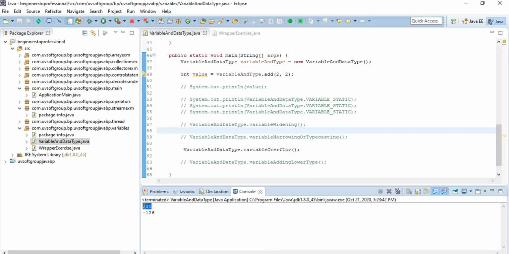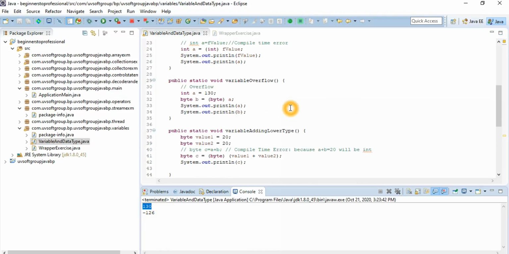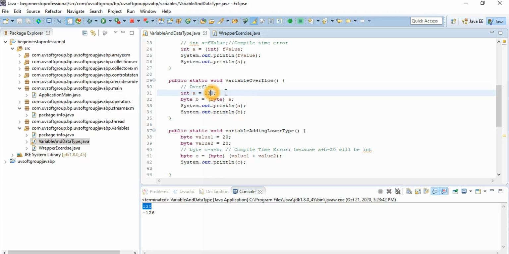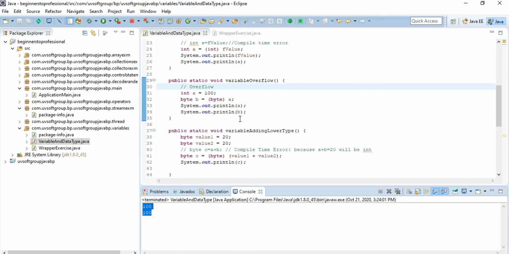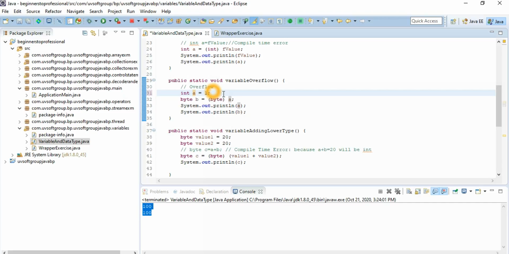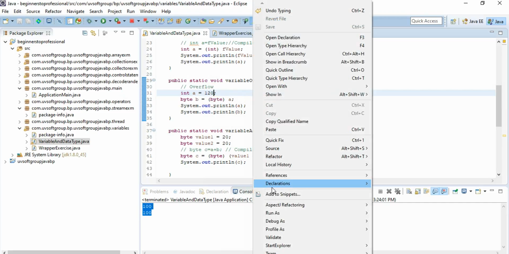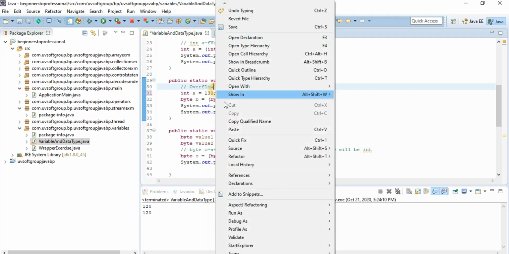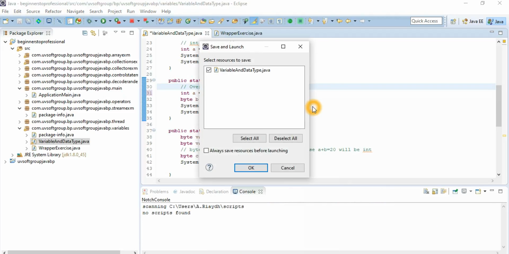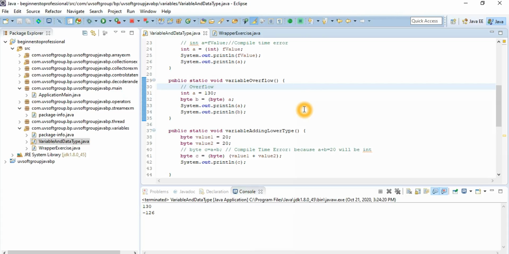So you see the variable overflow. You have a data type 130, and the byte value of 130 is converted to minus 126, or maybe check it with 100 and run it. So it's 100 to 100, and then maybe 120. So what's the effect? With 130, you see the overflow between data types of the values.